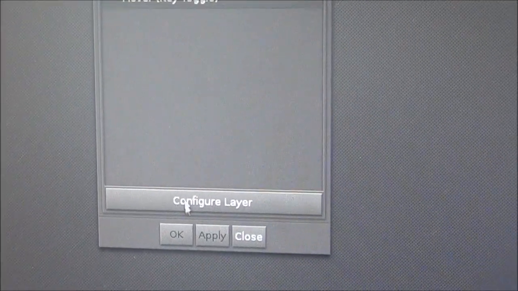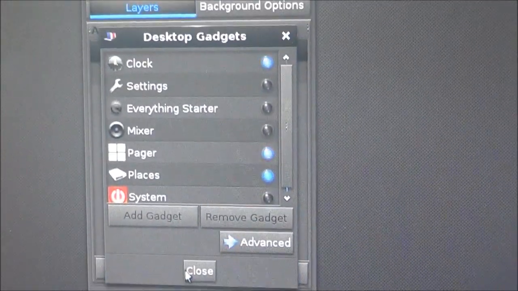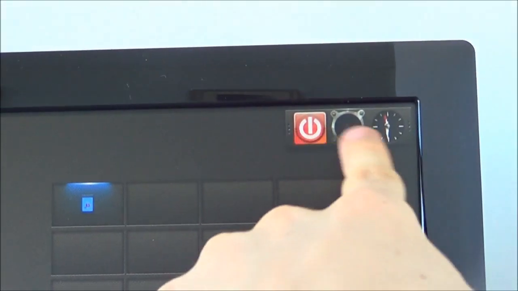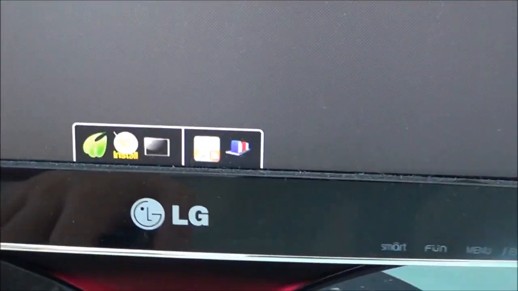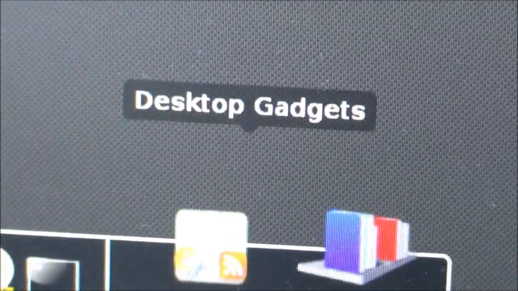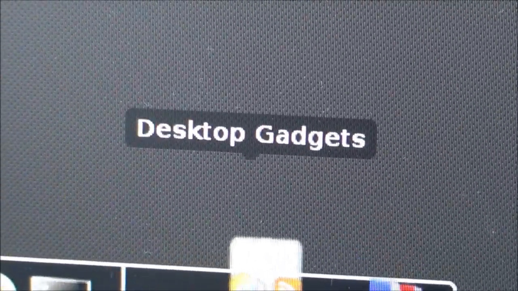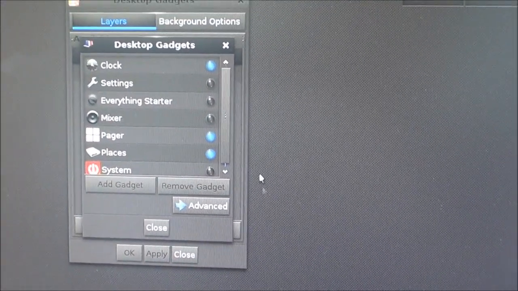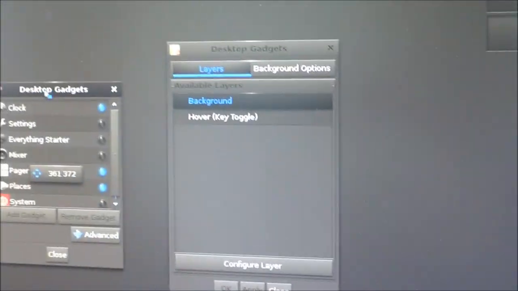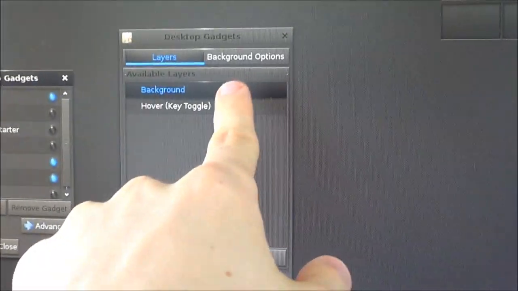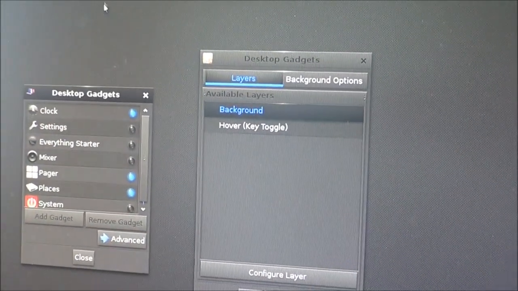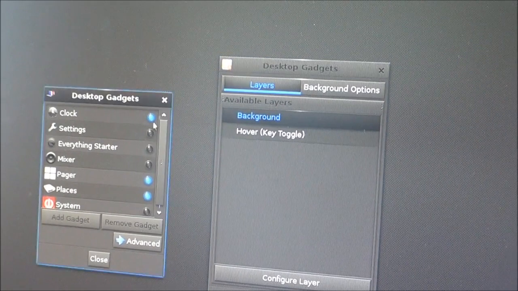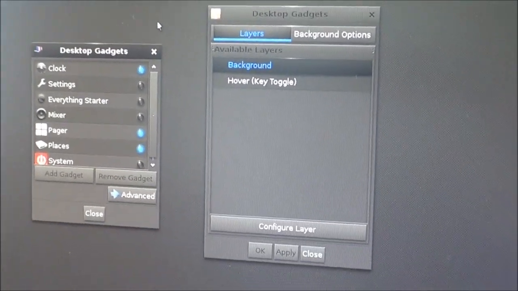Background, configure layer. That means you want to do the gadgets for the background rather than the gadgets for this. Notice how the open windows are displayed. They're little icons. Got two windows open, so you've got the desktop gadgets window and the desktop gadgets window. Which are the two the same thing? No. But they've got different pictures. No, this desktop gadgets window is different, and they're different things. But they're called the same thing. Yeah, they're called the same thing. Just to confuse you.